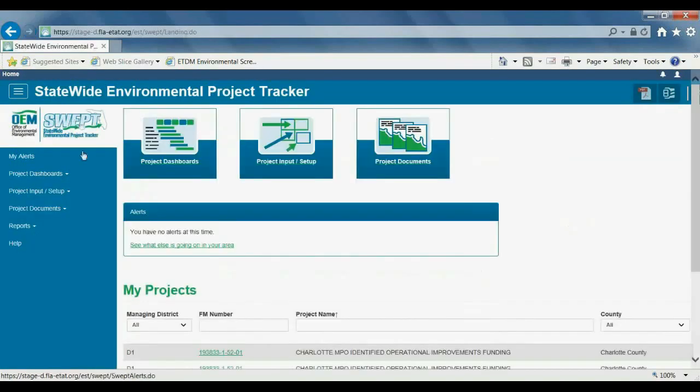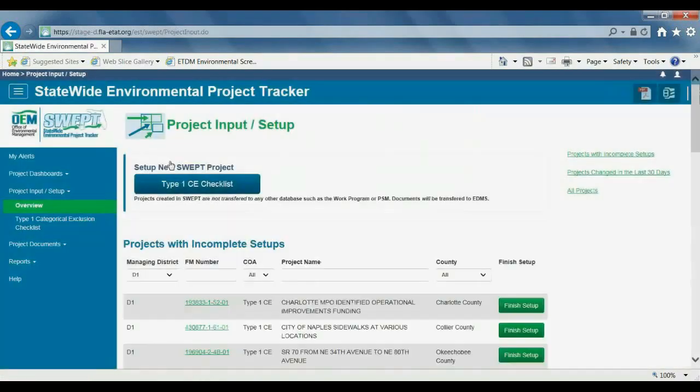From here, we'll investigate project input/setup. You see the menu items are Overview and Type 1 Categorical Exclusion Checklist. I can click on the button to get to the overview or use the link in the menu. The first item on our page is a link to Type 1 CE Checklist, the same location that the second link in the menu would take us to.